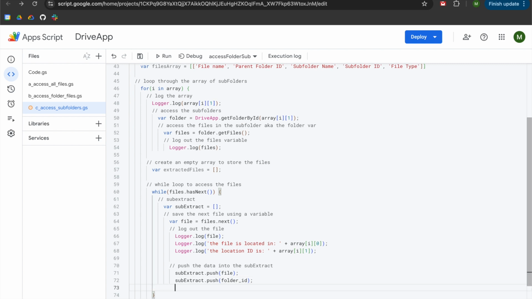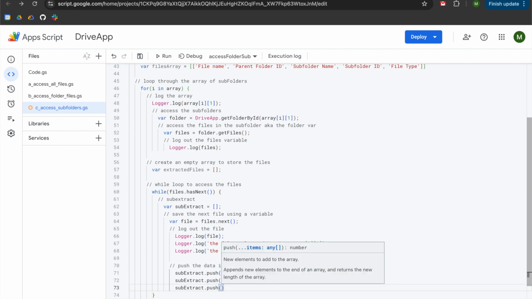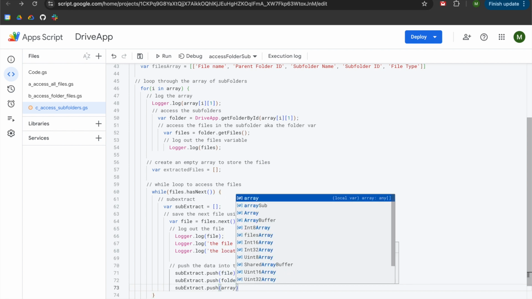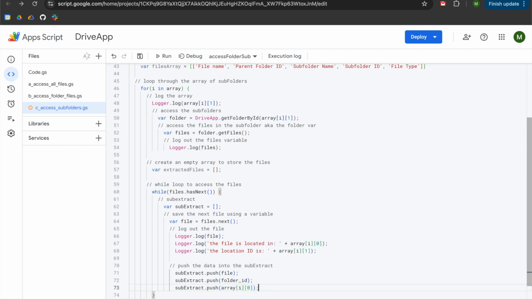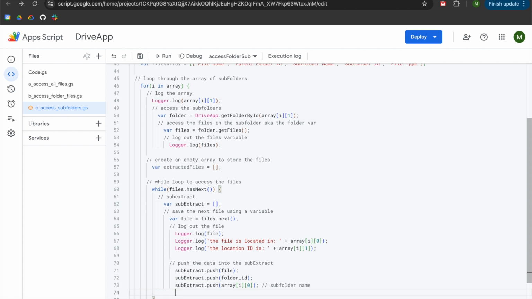We're going to hit enter, and we're going to do sub extract.push, open parentheses, and then we are going to use array square bracket I, and then square bracket 0, because the first element of our array, my apologies, is the folder name. So we're going to add this here as subfolder name, and we're going to hit enter. And by this, I mean we're going to add 2 slashes for a comment after that sub extract.push, array square bracket I square bracket 0. You're going to go to the right, and you're going to add 2 slashes and say subfolder name.